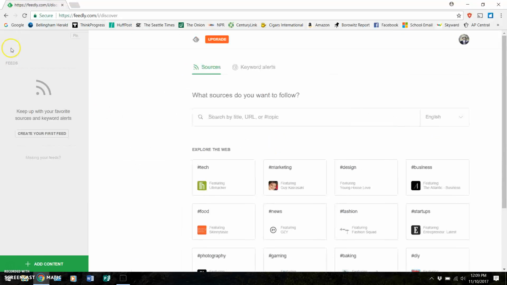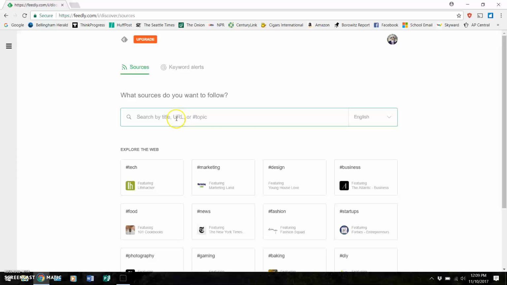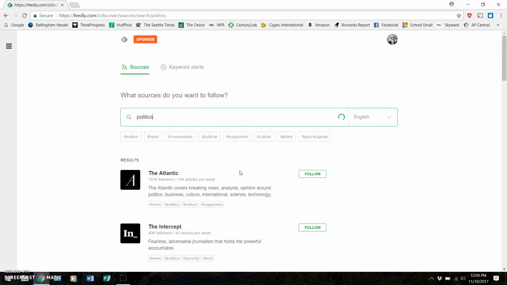So you'll see this is where your different feeds are going to be listed. You haven't created one yet. So if you click add content, it's just going to bring this same screen up, but click publication blogs, and here you go. So if you're looking for politics, I would start with just typing in politics. You'll see what comes up.